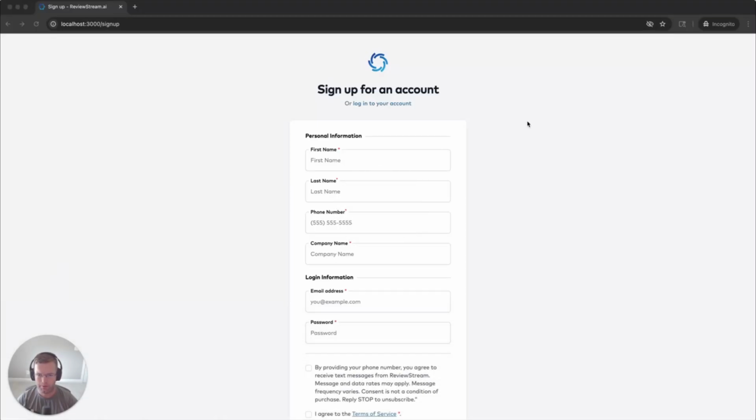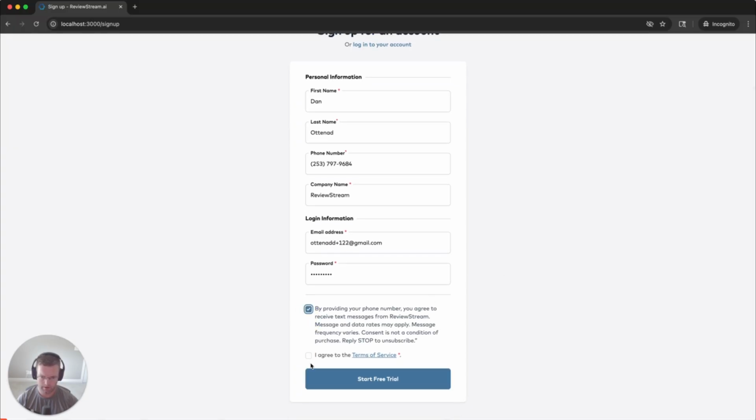All right, so today we're going to be going over a demo of ReviewStream and walking through how it works. To begin, we're on the sign up page. We'll want to input our information: our company name, we'll say ReviewStream, our email address, and our password. We'll agree to the terms of service and start our free trial.